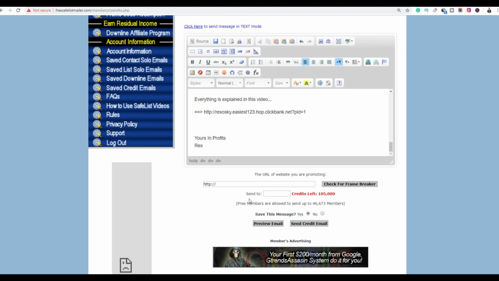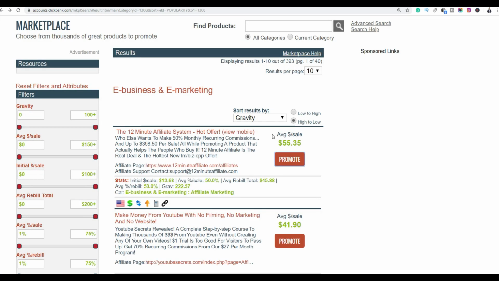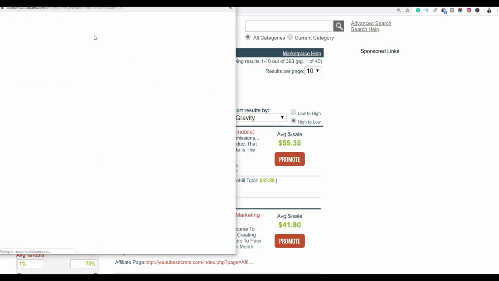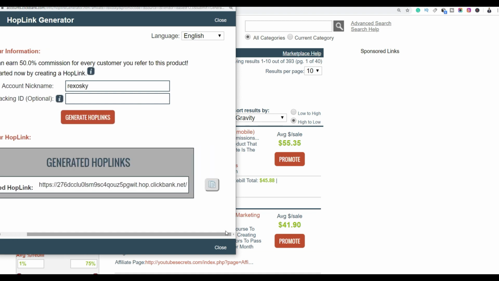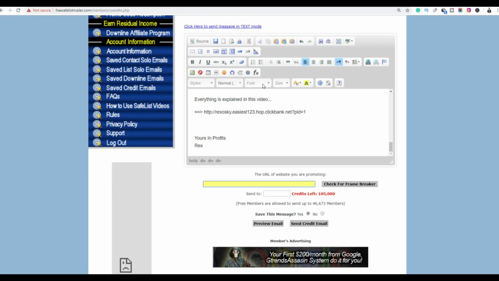So this is the URL I'm going to be promoting. Just replace this with your affiliate link. So let's go back to ClickBank. Let's click on promote again, and let's get our affiliate link. So that is it. We're going to click on copy. We're going to go back to our emailer. We're going to paste it as our affiliate link.